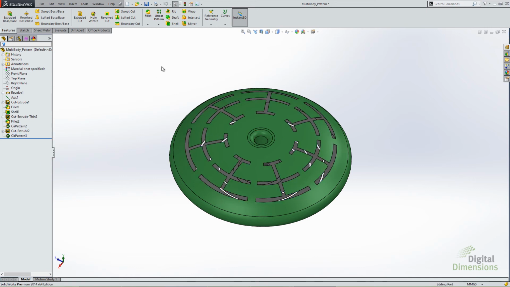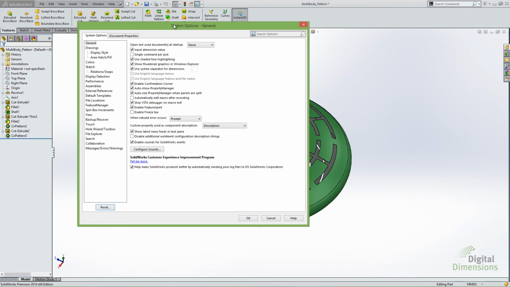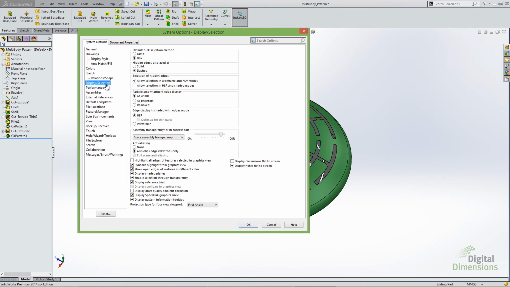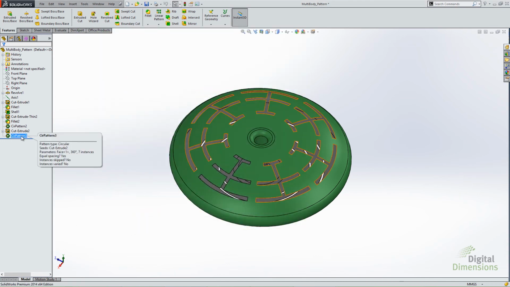You can actually shut it off, so if you don't care for it, in the system options under display selection, there's an option for enhanced tooltips right here. Display pattern and information tooltips down here at the bottom. It is on by default. So by default, when you mouse over a pattern in SolidWorks 2014, you're going to see that enhanced tooltip.